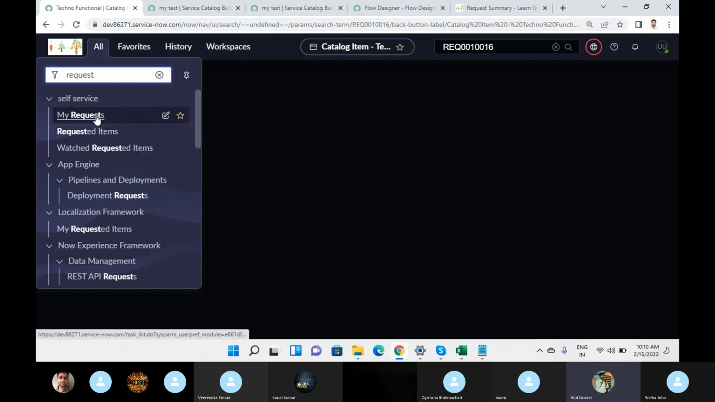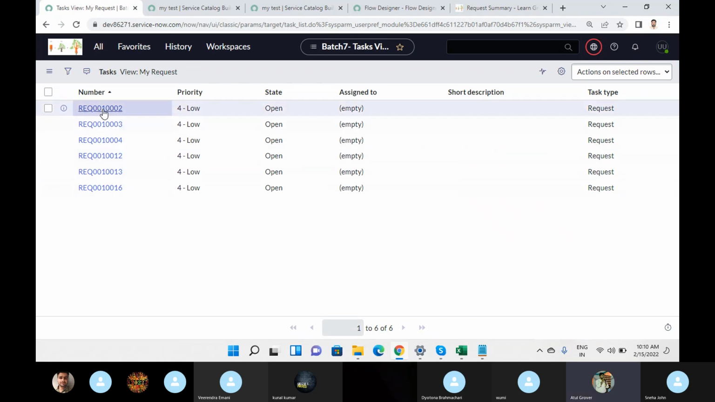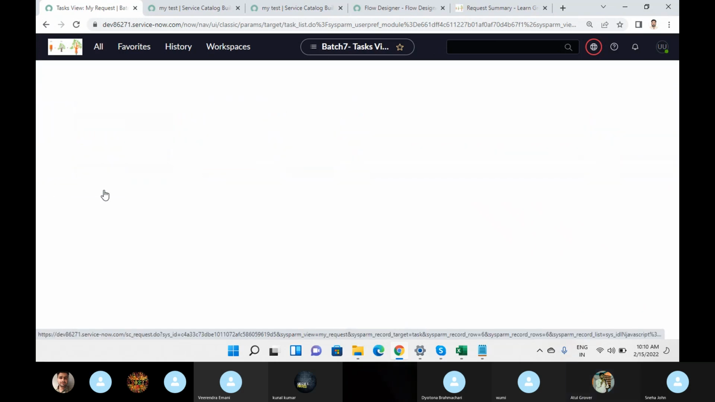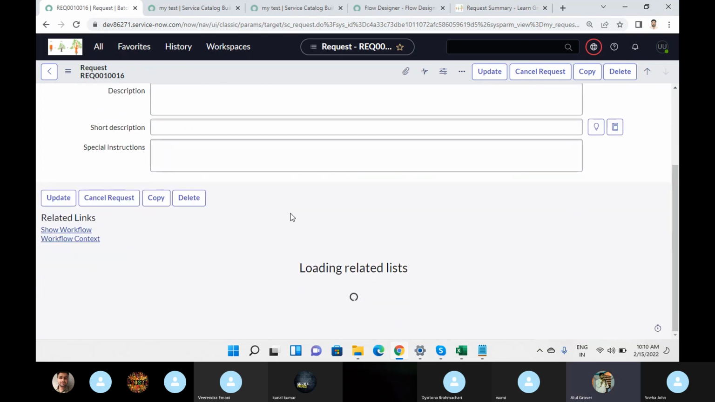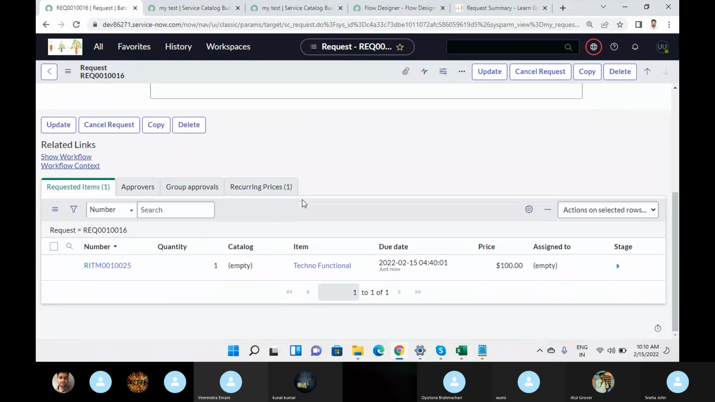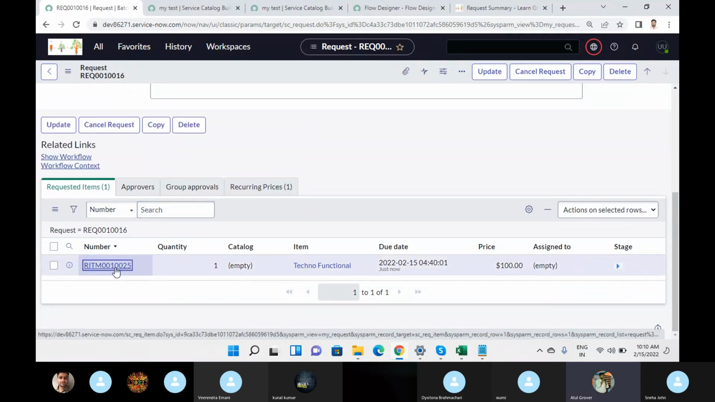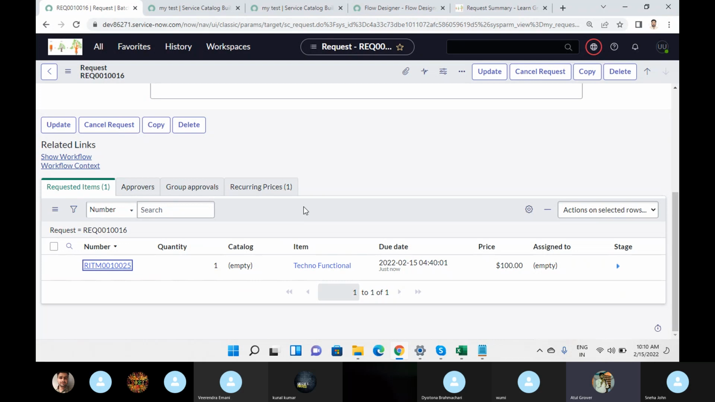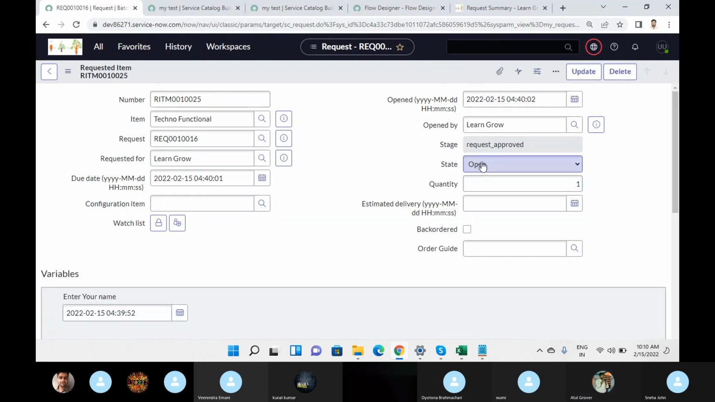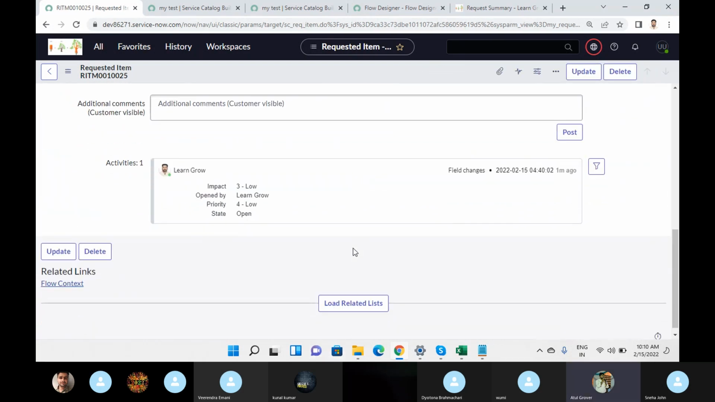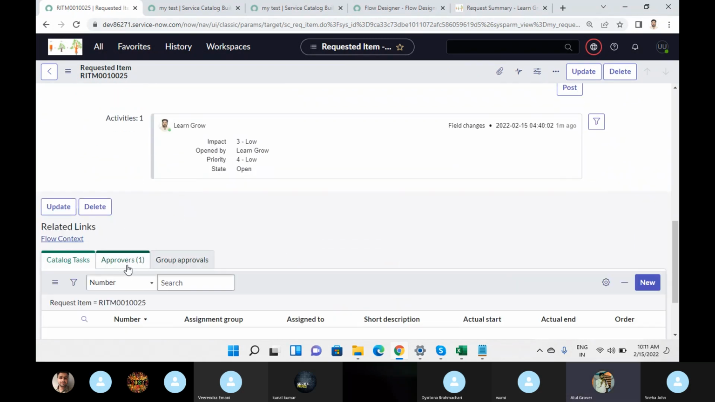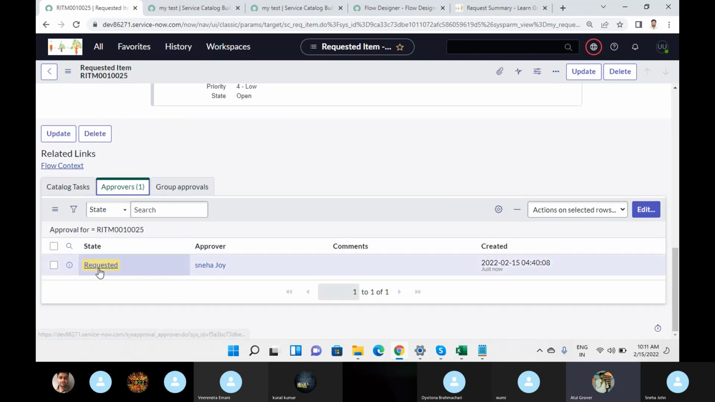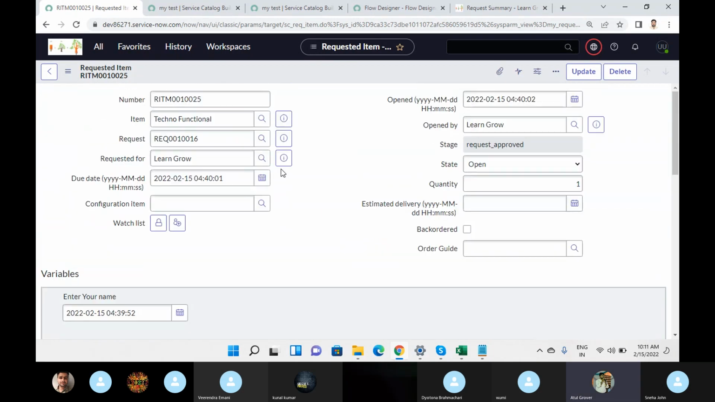After this batch, I'll reset my instance number 16. Okay, let's go to the RITM. Open it. Is it going for approval? Let's see. Yes, it is going for my manager approval. You can see here who is my manager.